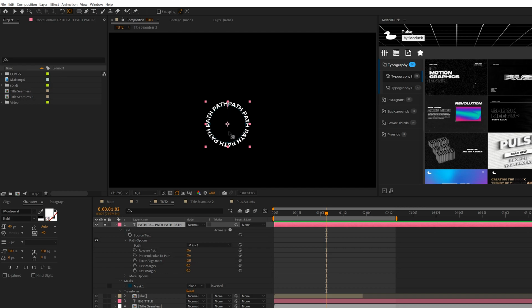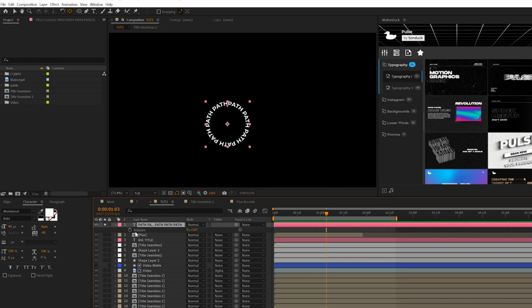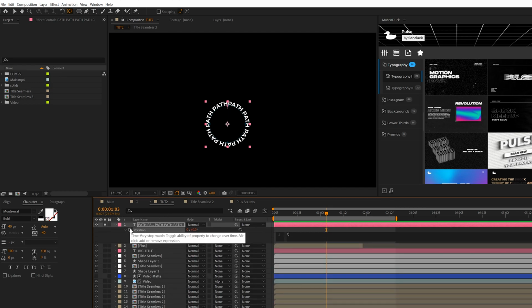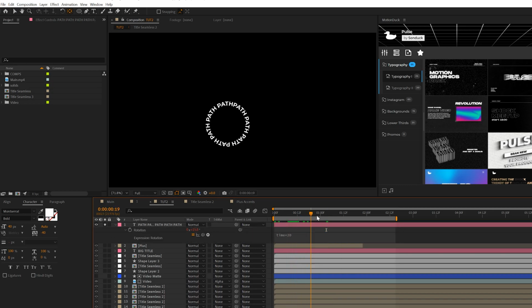You control double click the pan behind tool to make sure the anchor point is the center. You hit R on the keyboard for rotation. You alt click the stopwatch and you type in time asterisk, maybe 20 or something. And this will constantly be rotating.